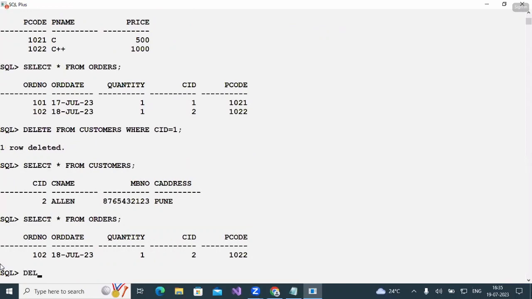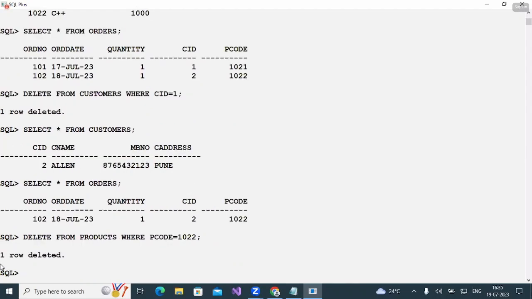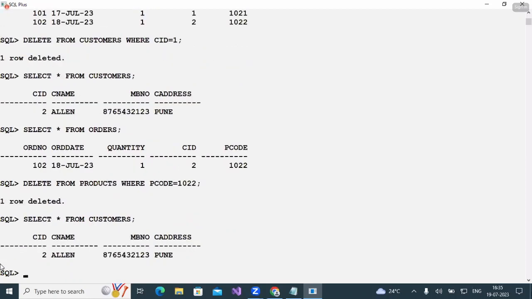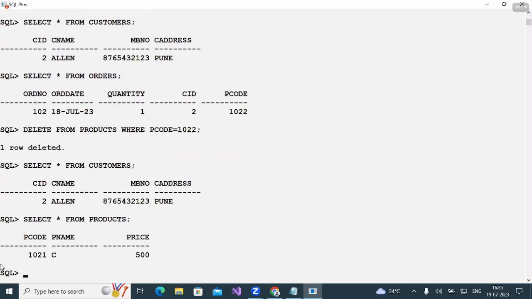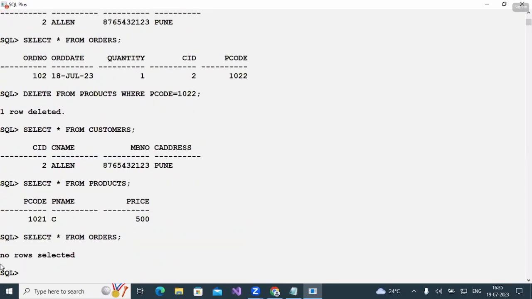Suppose if I want to delete from products where P code is equal to 1022. So no products, no orders. Now we can come out and see finally customer table is there. You can see products table. So 1022 deleted and you can see order table nothing. Okay? So this is what we call, guys, how to design relationships of more than 2 tables.